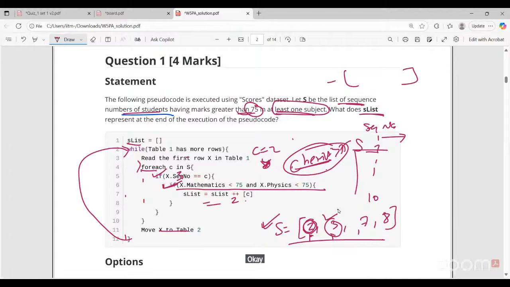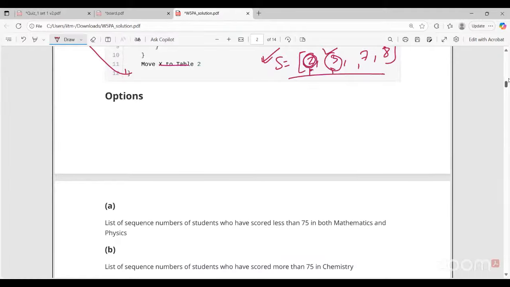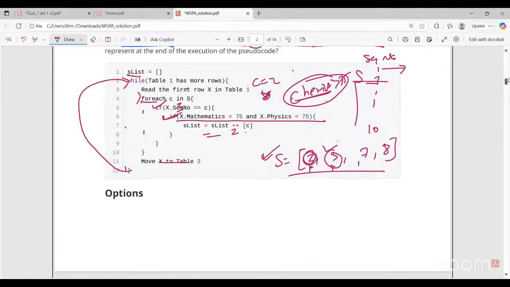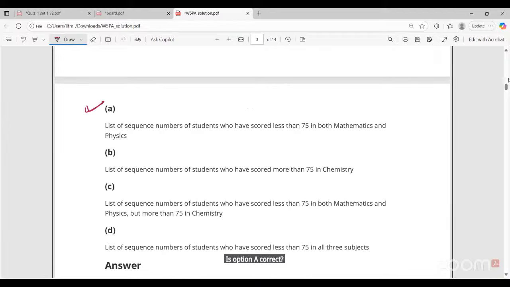Okay. So which option is correct? Tell me now. Option A, B, C. B is correct. What about S list here? Is option A correct? No, it's more than 75. Scored less than 75 in both mathematics and physics. Can we say it like this? List of sequence numbers of students who scored less than 75 in both mathematics and physics?